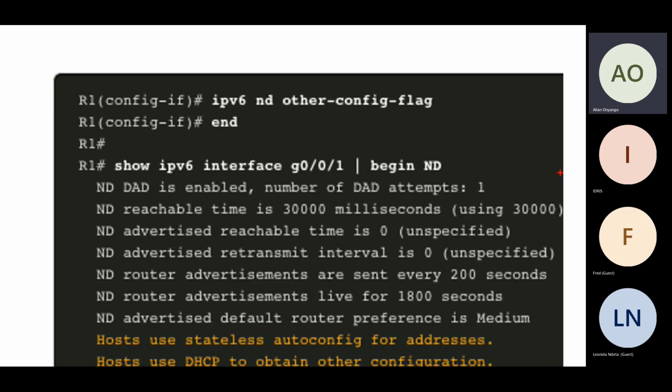And so to enable stateless configuration, we need to say ipv6 nd. ND means neighbor discovery. IPv6 neighbor discovery, that's a command, by the way. ipv6 nd other-config-flag, and that is how we enable the stateless server within the router.